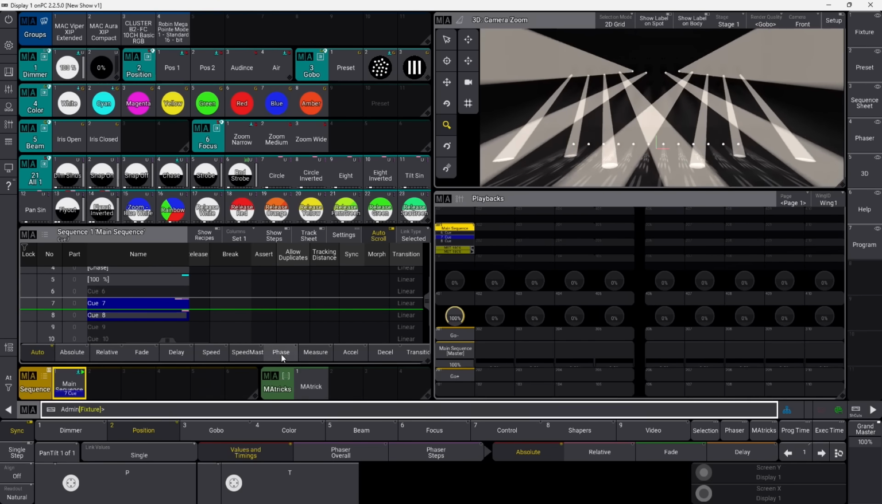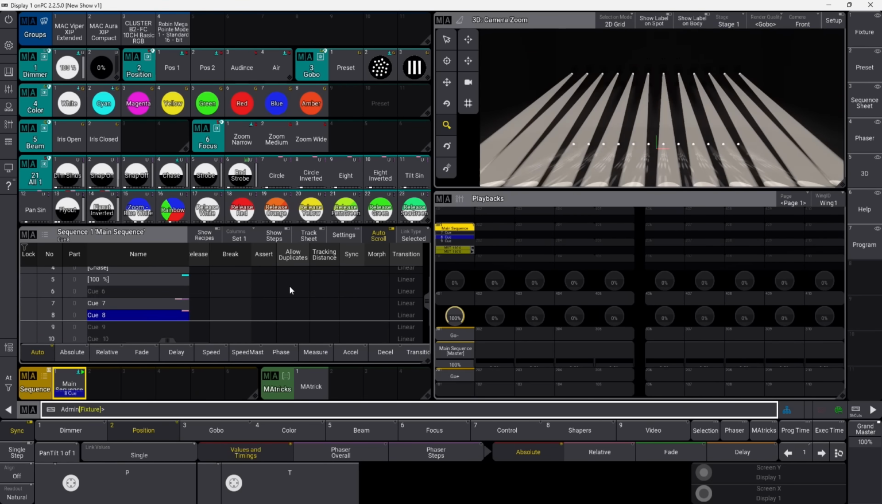So we clear this stuff here. You can see it runs. I go into my stomp queue and it stops. And this is basically how we can work with the built-in or predefined phasers in GrandMA3.